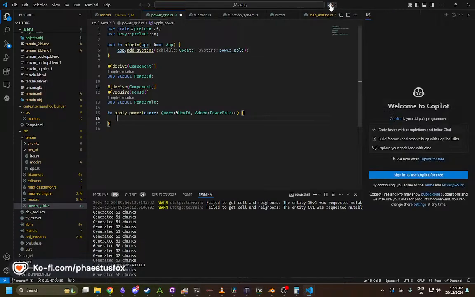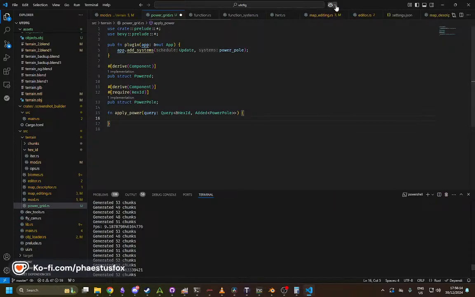Why is there a little Copilot button up here? Are they giving Copilot away for free? Oh, I'll look into that off stream.